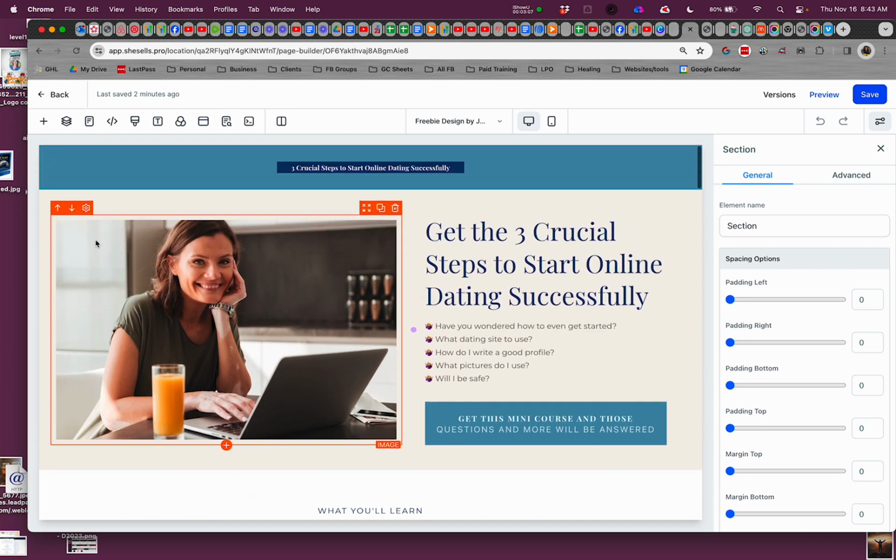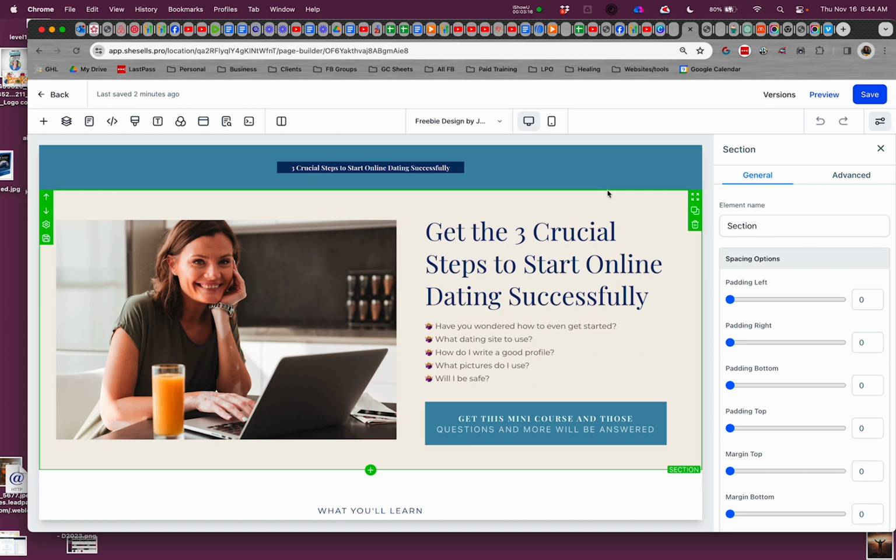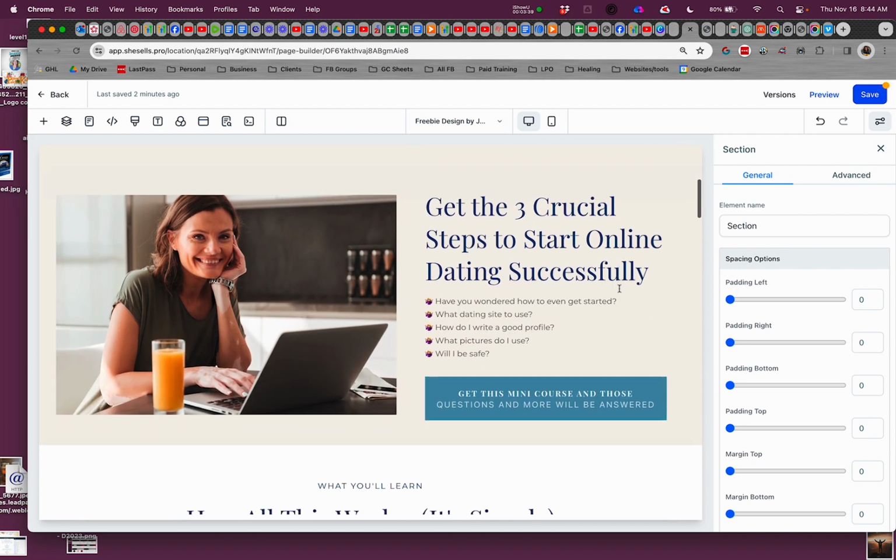So what I'm going to do is take this second section right here, and I'm going to make a copy of it. So watch what I'm going to do. I'm going to clone it. So right here, where my cursor is, on the right, you'll see this icon that makes a clone. Okay. I'm going to clone it. So now there's two of them.